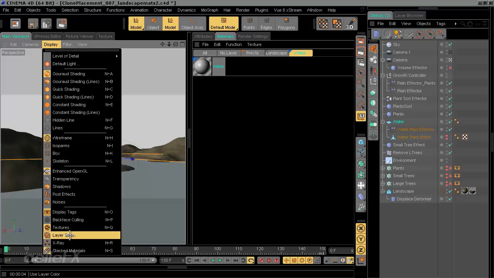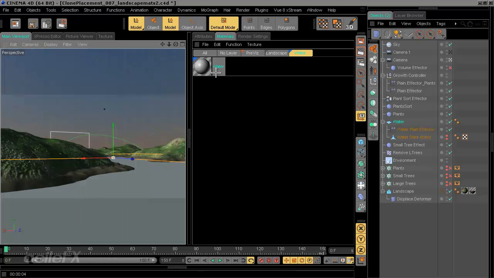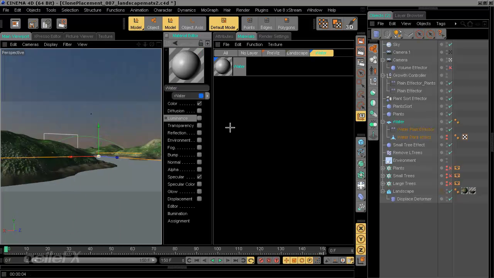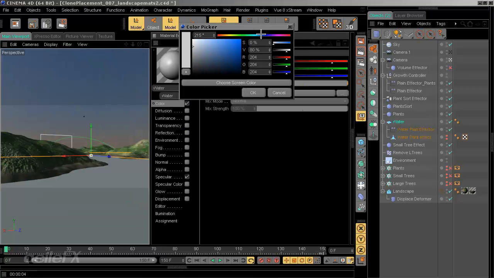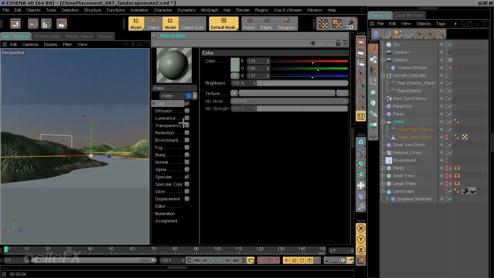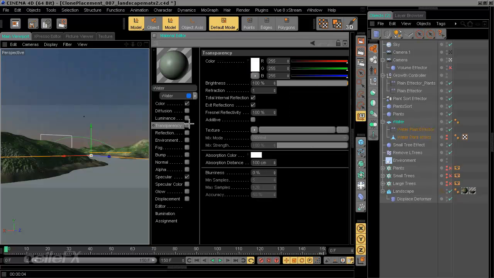So we'll go ahead and change the display, turn off the layer color, and now modify our water. So we can double click on it. You're going to start out by going to color and changing this to more of a blue. Actually, I think maybe a greener color might be a little better to start with. And then we're going to turn on the transparency, and we're going to change the refraction to that of water, so 1.333.